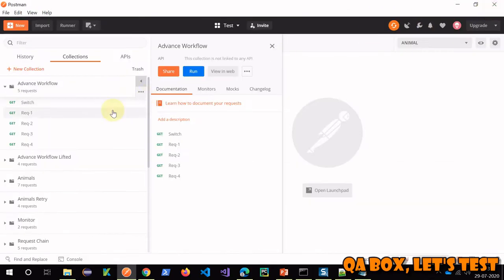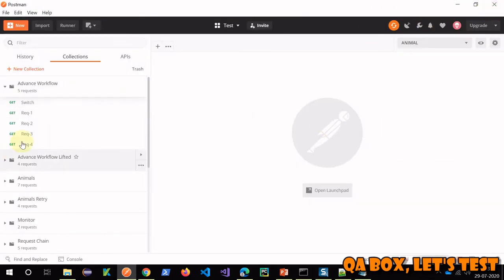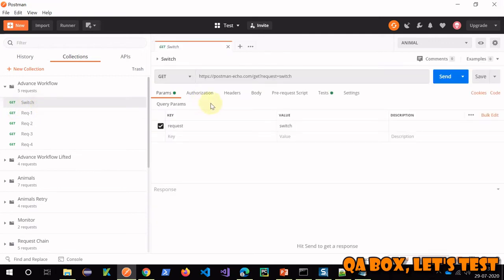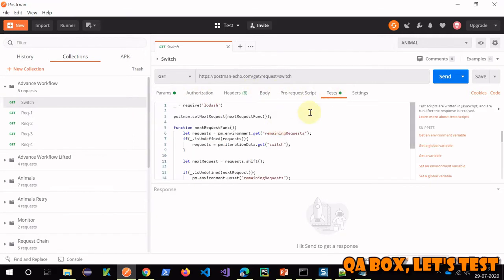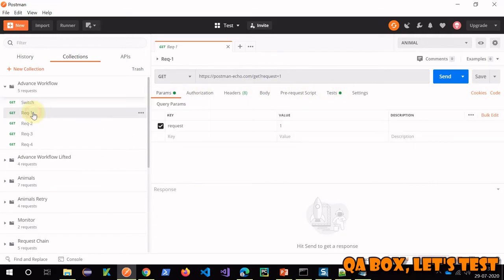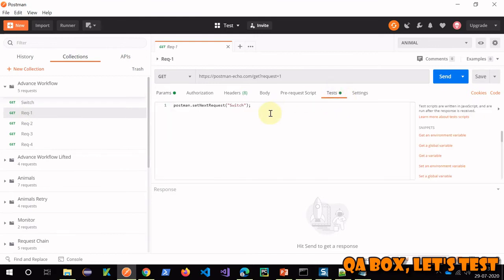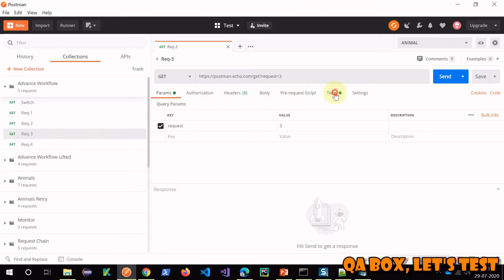However, if you look at this, the switch statement is getting repeated every time. So do we have a better solution? Yes, we have. Let's first understand the code I've written, and then we'll talk about a better solution. Let's see how I am switching to the switch from these requests. In the test, there's a simple line I've written, postman.setNextRequest to switch. So it goes to this particular request, and in every request this is what I've done.